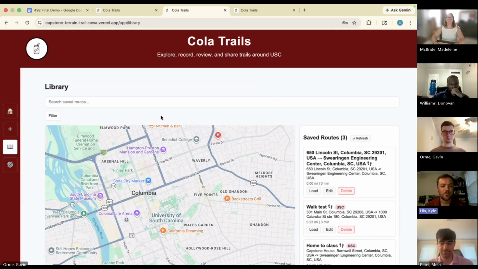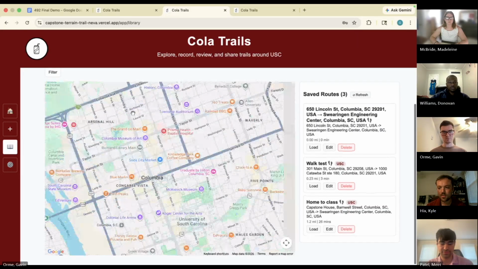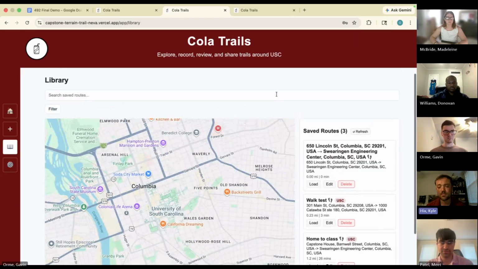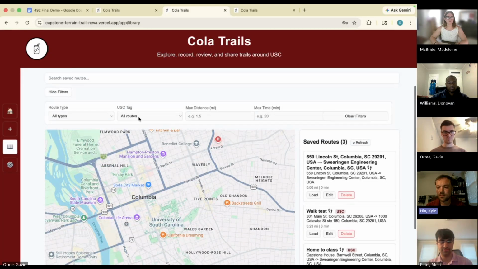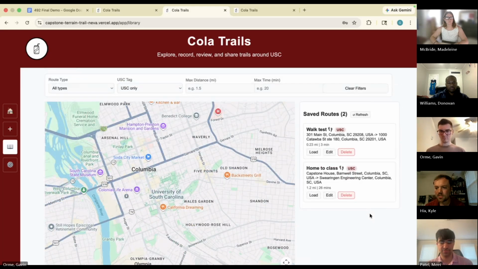And this is our library page. So this is where Steve is going to go in and see all the routes that he created and routes that he saved that other users created. So at the top of our page, we have our search bar to search through all the different routes that are saved and some filters. So what we're going to do is filter and see all the different routes that are on USC's campus. So you see we went from 3 routes down to 2. Let's go ahead and load home to class and see it up on our map.